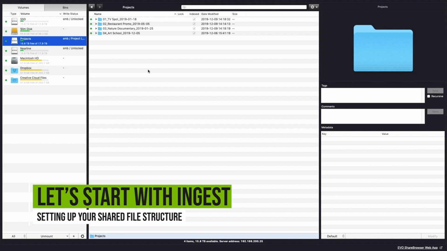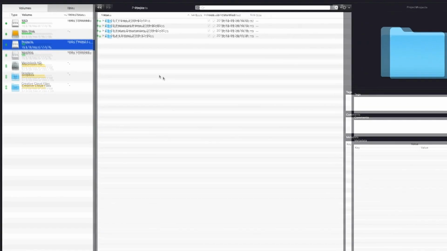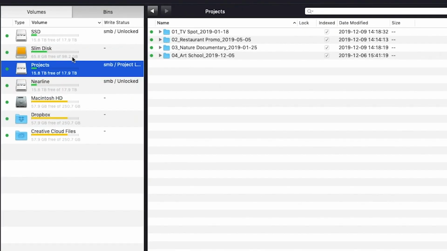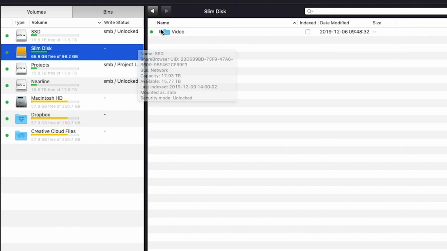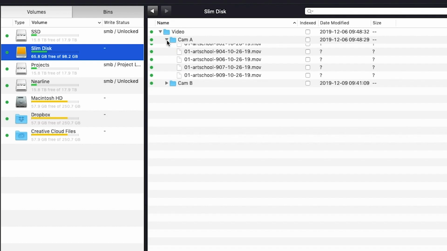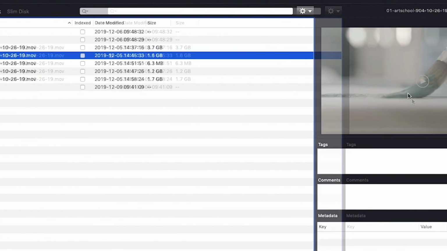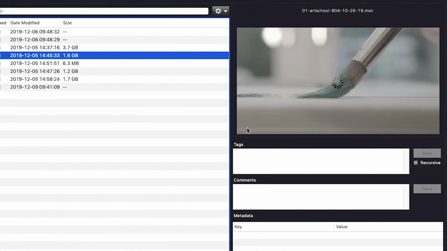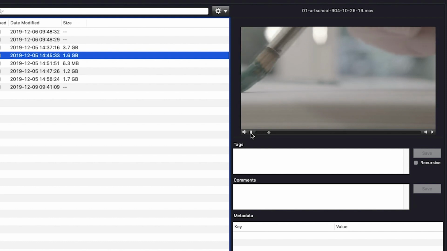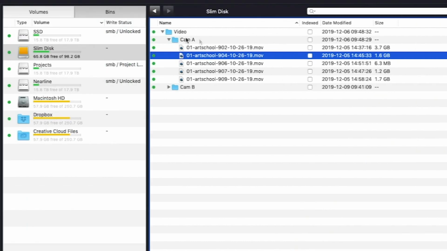So I've got one of those direct attached drives plugged into my workstation now, and as you can see, it appears in Share Browser alongside all of my other Evo storage volumes and my cloud workspaces like Dropbox and Amazon. I can preview clips, add tags, and even add notes that can be used for editorial. So now we need to get these files into a shared space.